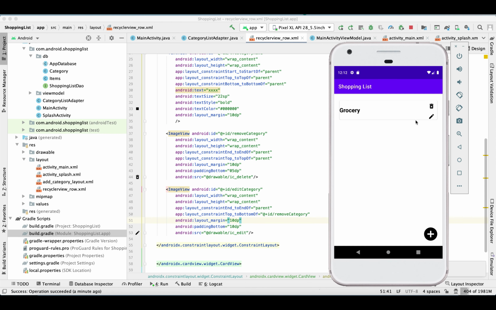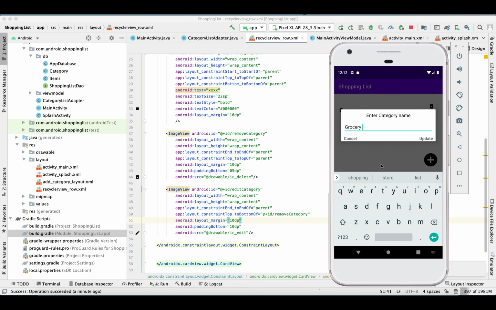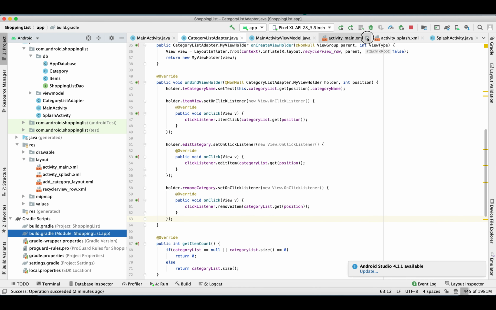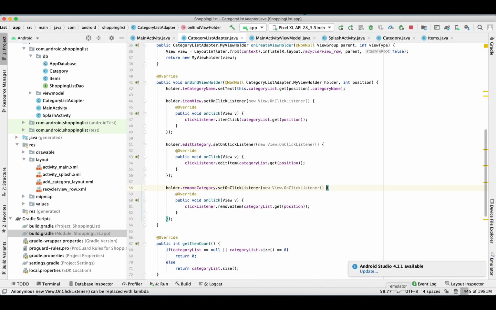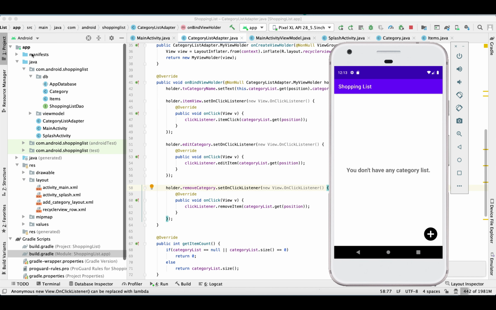Yep, the rest everything looks good. On click of it, it's calling edit, and you can see the update button name. That's great. And then update is also working. Let's try to delete. Okay, so delete is also working, and we can see if there is no data, then it's showing us the message that you don't have any category list. We are able to see it successfully. That's really great.